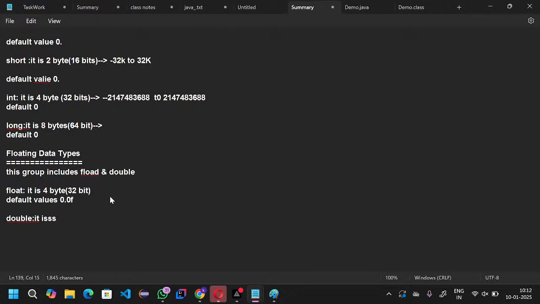Double is 8 bytes. 8 bytes means 8 into 8, 64 bit. The default value is 0.0d. So that's it. What is the size?